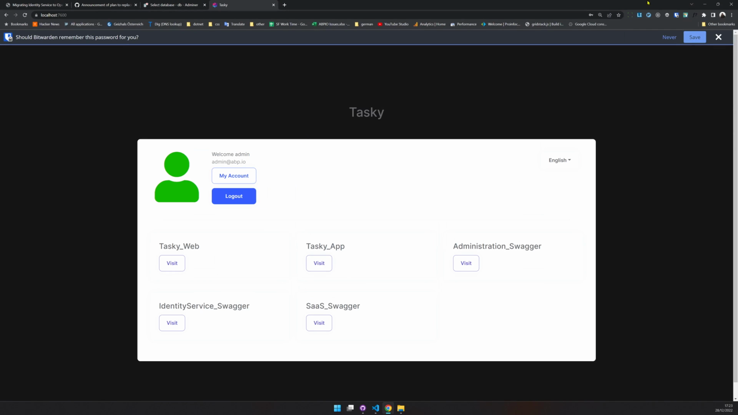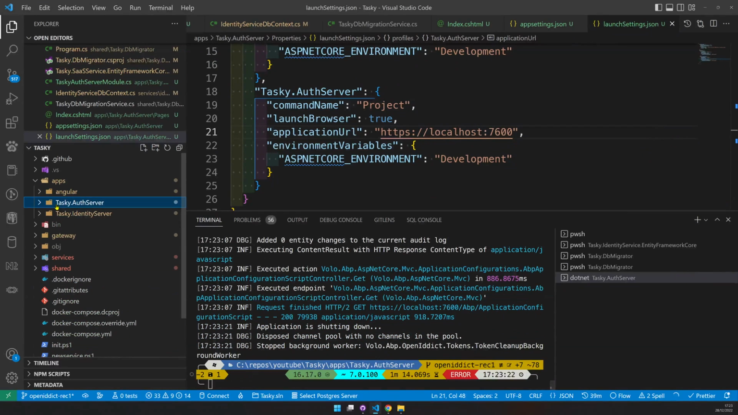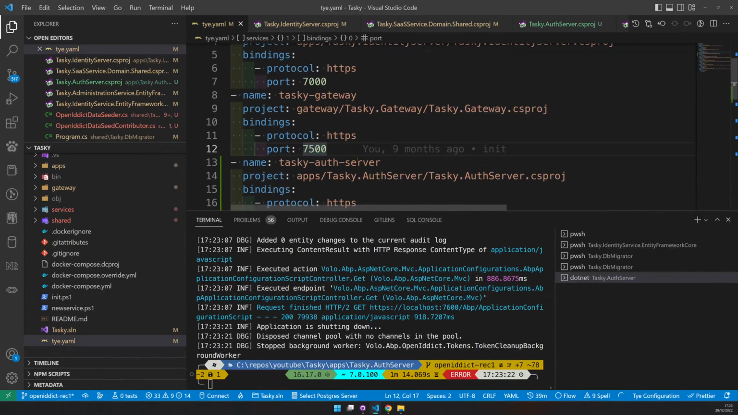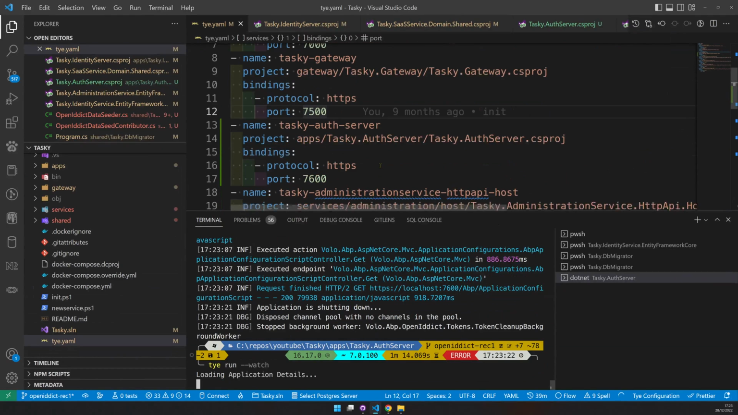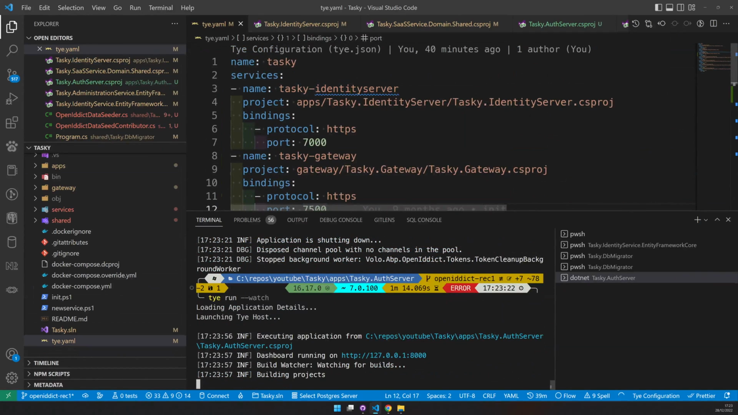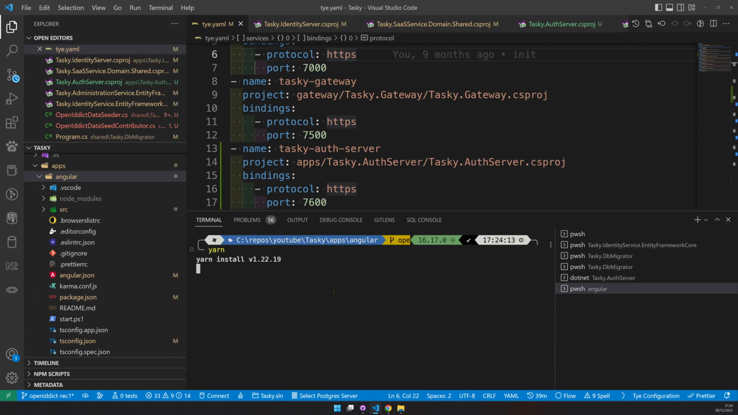Now let's go to the Angular project and then see if we can run the whole thing. So we have our Auth server ready, working with the identity service, and the migration, everything running properly. So we also have the Tye now. So let's run the Tye. Now we have both the Auth server and the identity server running in parallel, but we removed the identity server from the identity service.